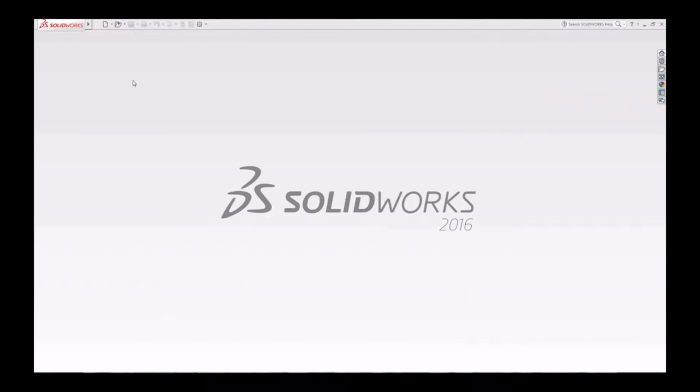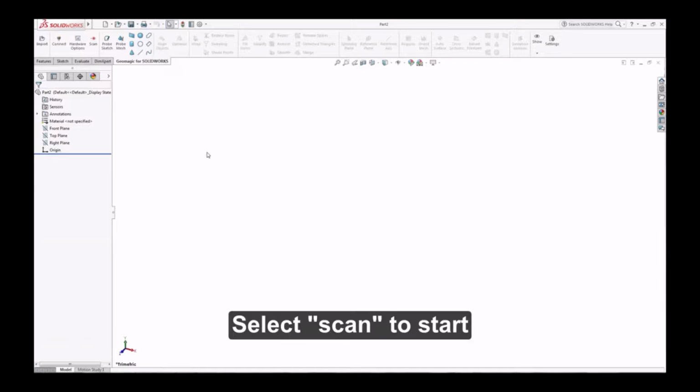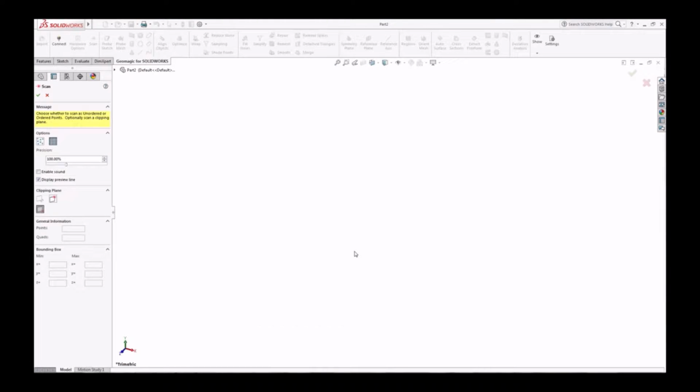Scan directly into SOLIDWORKS with Geomagic. With your scanner connected, start SOLIDWORKS. Select the Scan button in the Geomagic toolset and you can easily scan directly into your CAD environment.